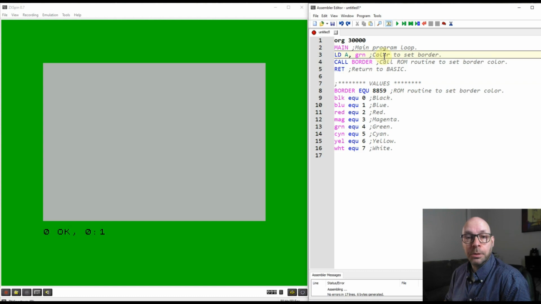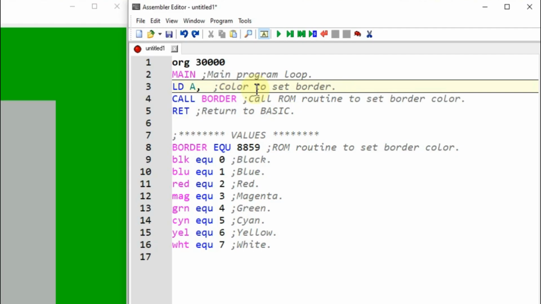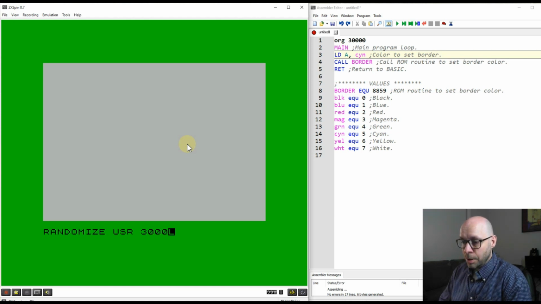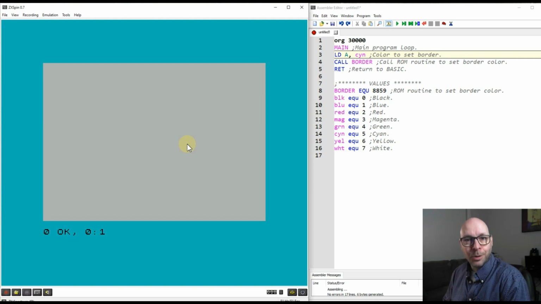And of course we can simply change this value now. Instead of having the label green, if we wanted to set it to, let's say, cyan, we could put CYN here and reassemble it. And now when we execute it, we would expect the border to turn cyan. So randomize user 30,000, and now it turns cyan.